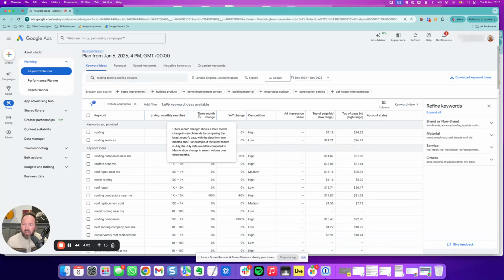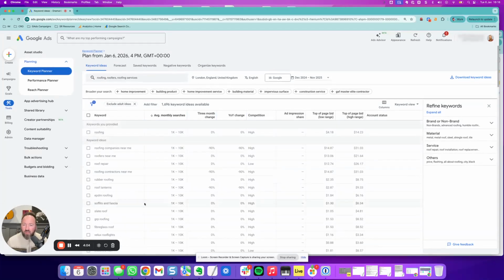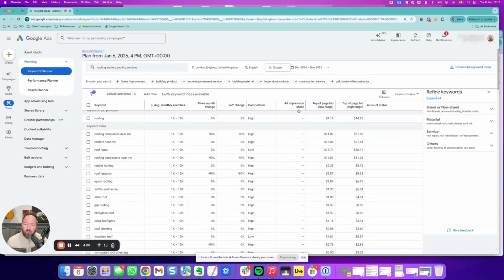So if I group those from highest to lowest, remember, I selected London here. So roofing companies near me has 1,000 to 10,000 monthly searches. And you've got the 3-month change here. I don't really pay much notice to that. I don't think roofing jobs are going to change that much in 3 months. Maybe if it's a highly volatile industry, it would change.